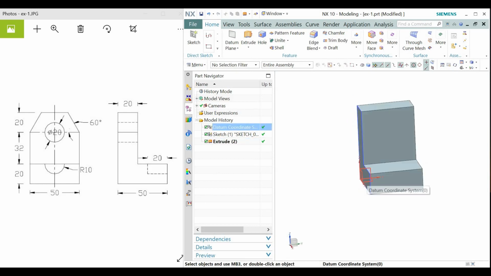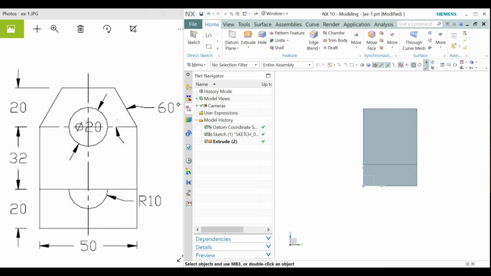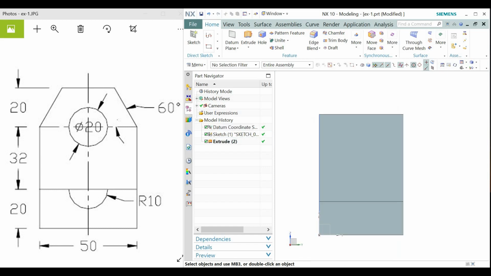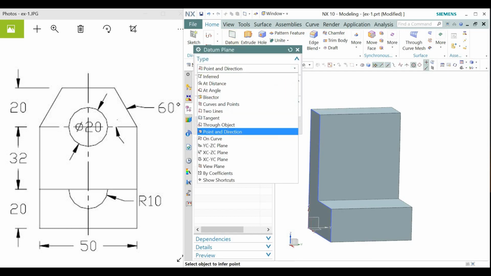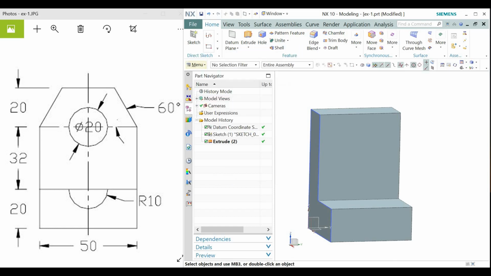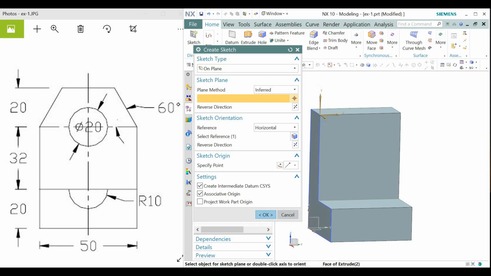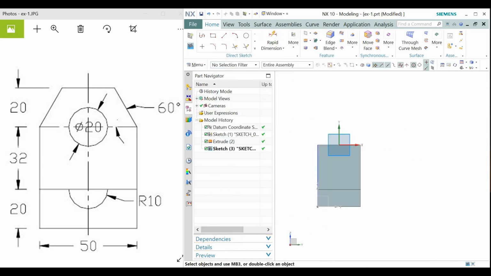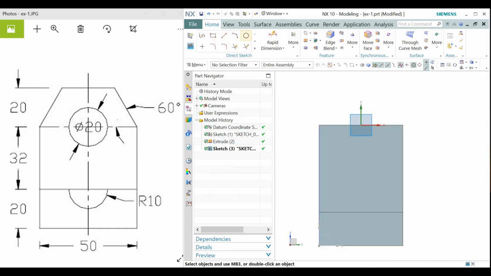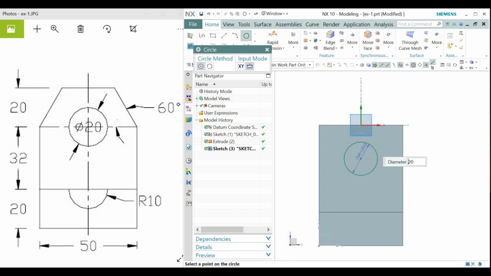Now take the front view, press the F8 button, set the view. Now we will draw this 20 mm on this surface. We will go to sketch, select the plane, specify origin point. We will select the origin point, this, click OK. Then go to circle, draw one circle which diameter is 20 mm.